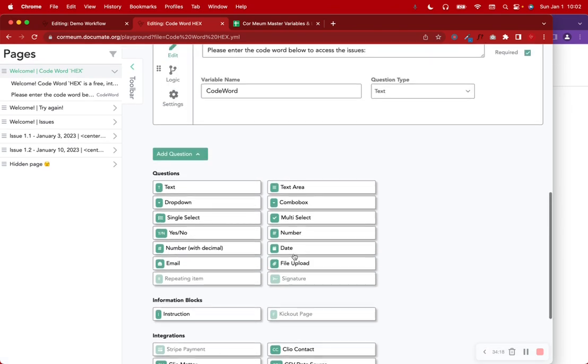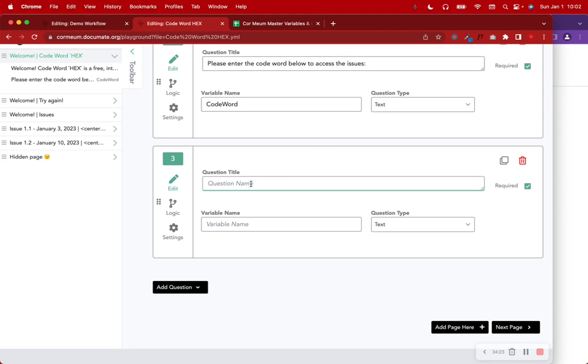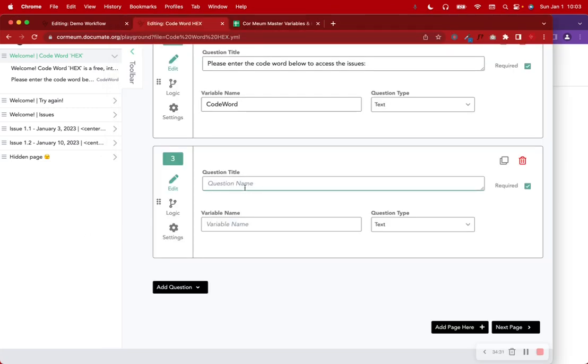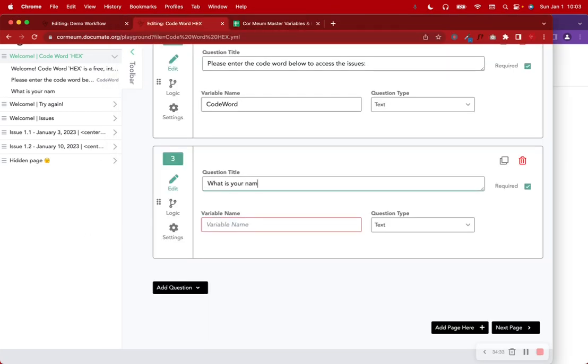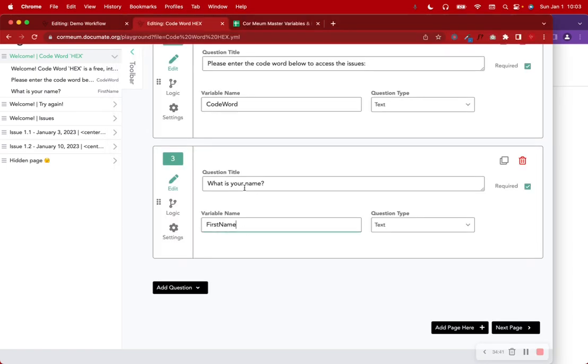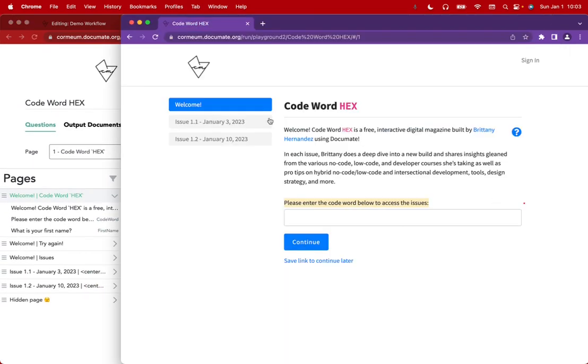The way that we do that is by adding a question, saying text, and then putting in our question title, and the question title is going to show up here. In my case, I said, please enter the code word below to access the issues. You can say, what is your name, for example, and then have your variable be something like first name. Let's say, what is your first name? And you can make it required or not. When we refresh here, we'll see what is your first name, and that it's required.